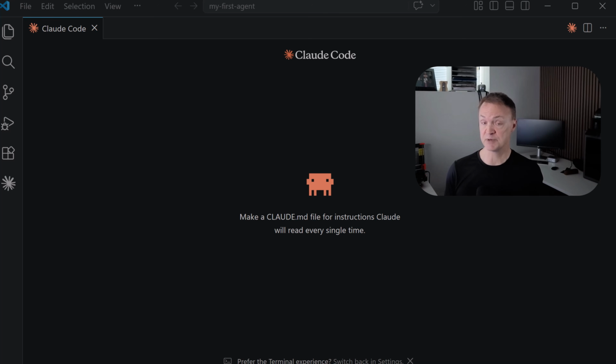And the other thing I just want to point out, I am using VS Code, so I'm using Claude Code as the extension in VS Code. In the other video, I also show how to set that up if you've never used it before. So let's get started with this.